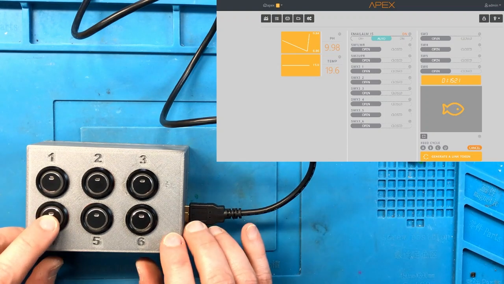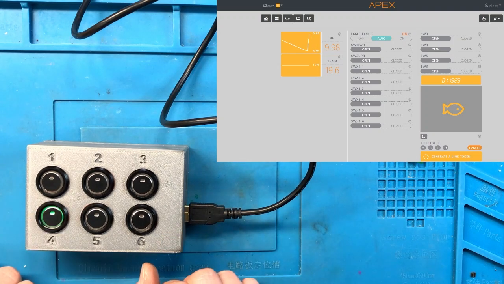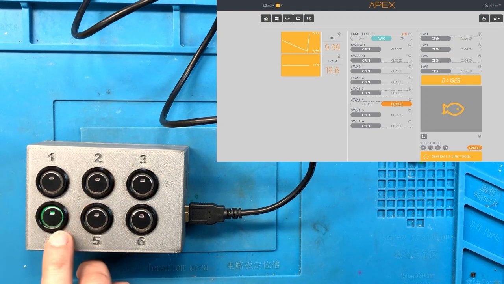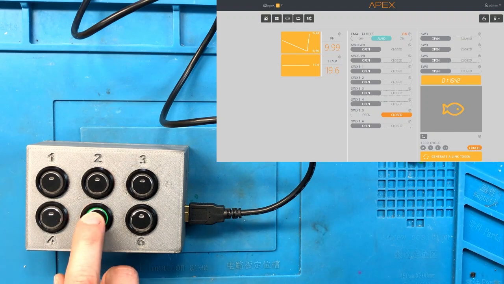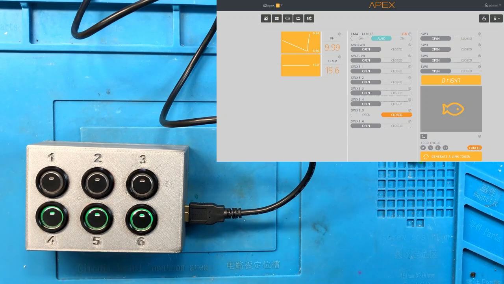So if I were to press just number 4, immediately number 4 turns on, or almost immediately, I should say. There's a little bit of a delay in Apex, but that's the way it works. Now let's turn off 4 and turn on 5. Have to wait a little bit for the controller to update, and it comes on. And we can have all three of them on at the same time.